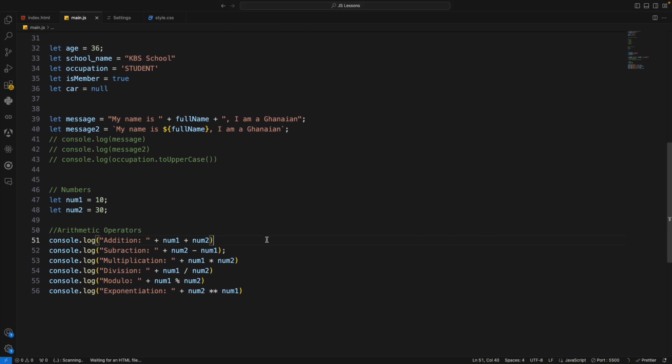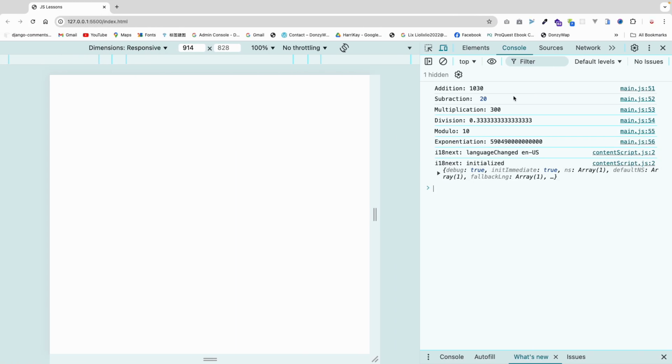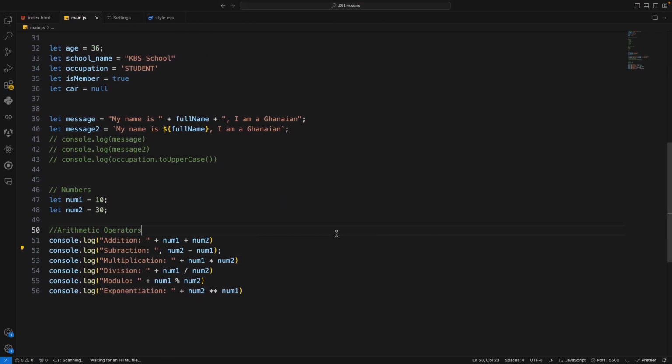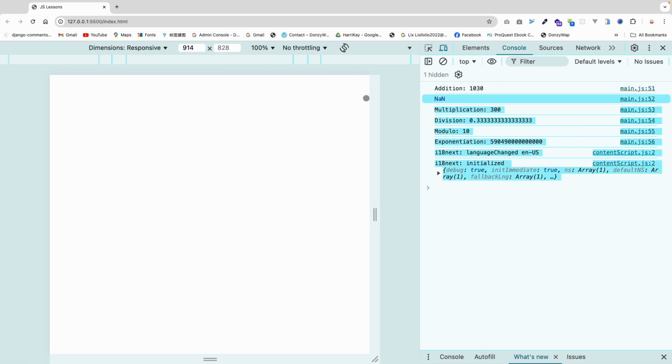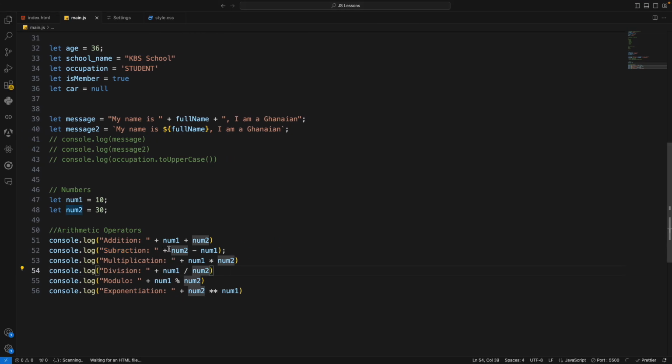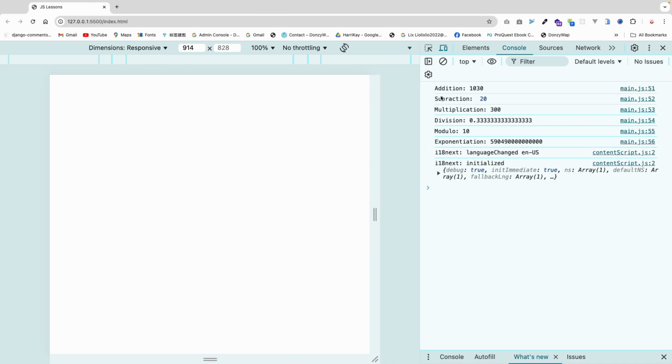Which one is the none? Subtraction. Okay, so we have subtraction 20. Okay, so because we are doing subtraction and then adding it to subtraction and then the addition to the string, that's why we got the none. Okay, so for now you can just use a comma instead of using the plus to concatenate. Okay, so we now have a result here.